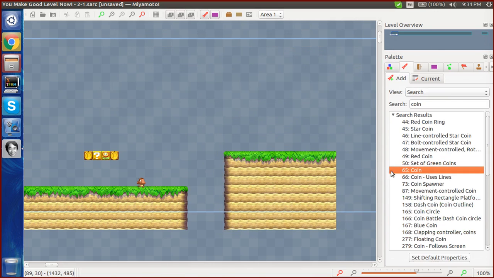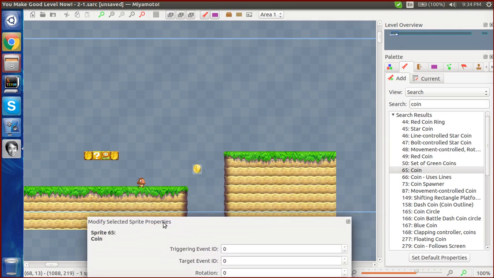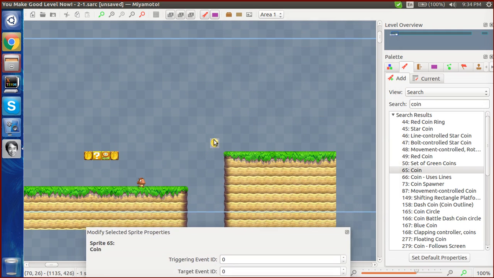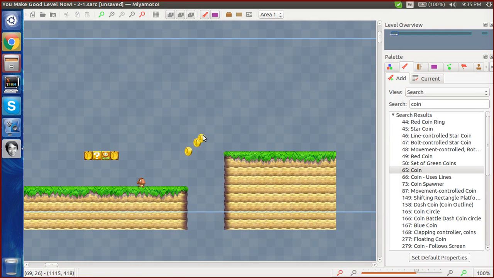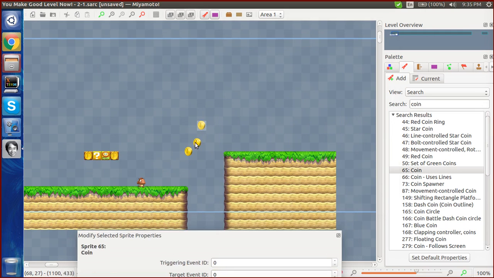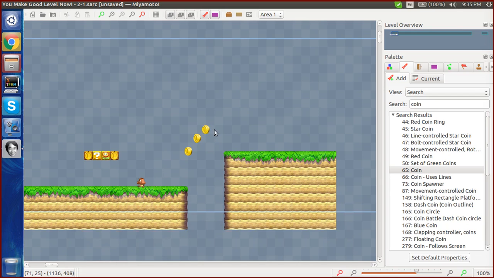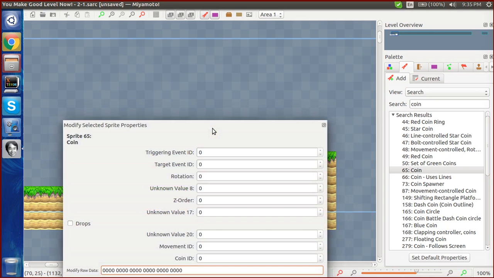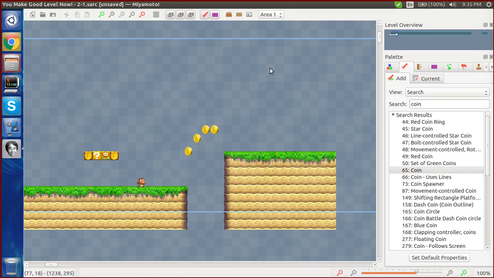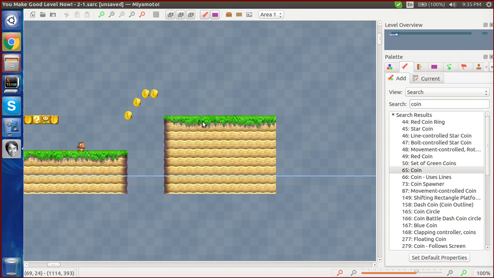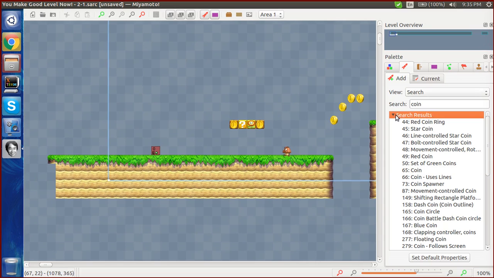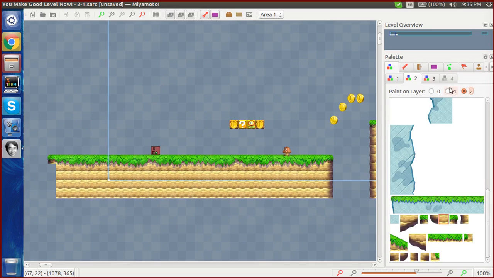And once again, we can go back to the coins and move it out of the way if it's needed. There we go. Now we have some somewhat good coin placement. Not the best, but it works for now. We can always go back and change things later, but this area here looks kind of bland. So let's go ahead and add some decorations.